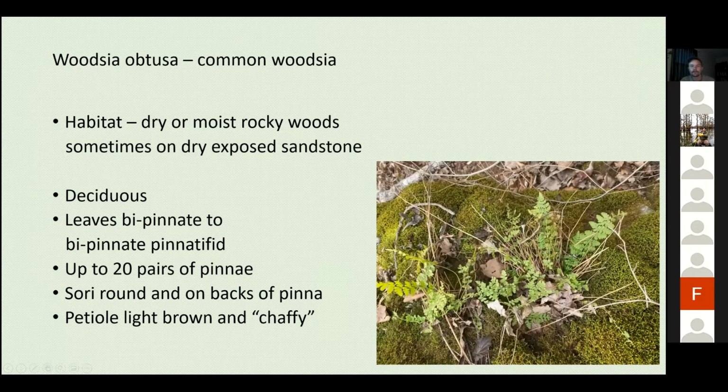Woodsia obtusa, a common woodsia. It's kind of just this nondescript plant that seems to randomly occur sometimes, but it grows in these drier, moist, rocky woods, and also these dry, exposed sandstones. This one seems like it's just this unknown. It's like the unknown relative or something.